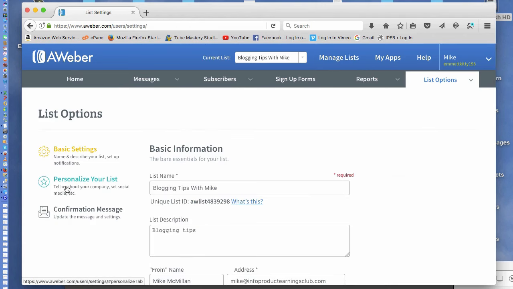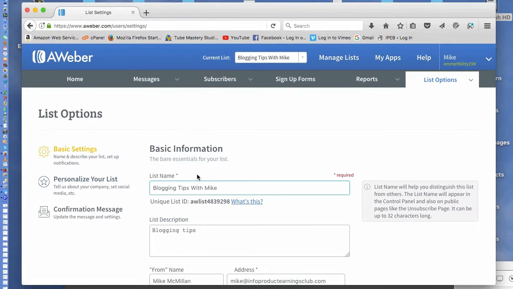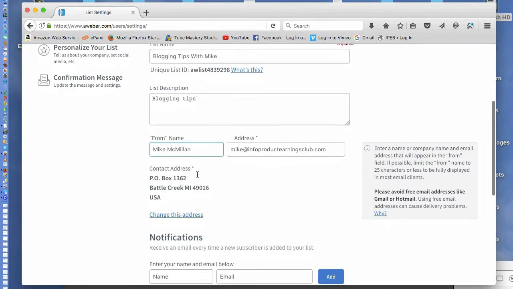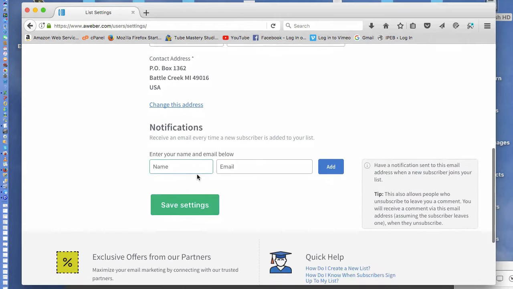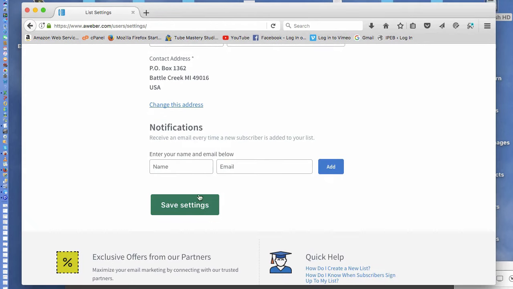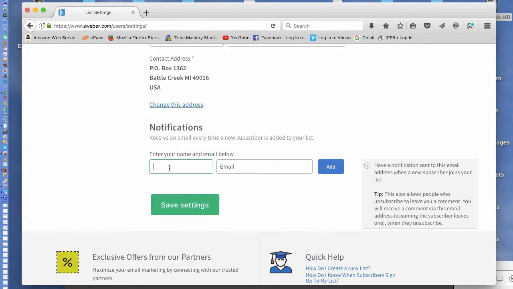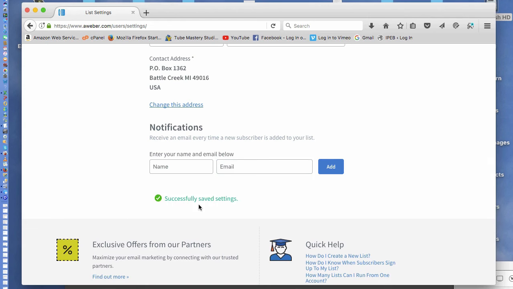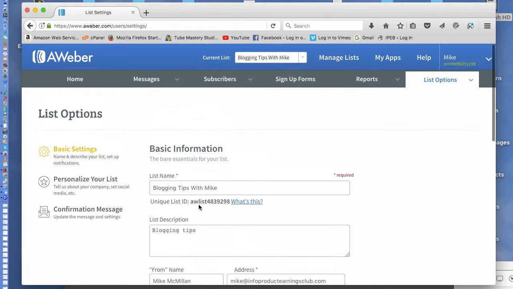So basically, when you create a list, you'll come to a page like this, and they just ask you for some very simple information. And you fill that out, and you click on Save Settings. If you'd like to be notified by email every time you get a new subscriber, you can put your name and email in here, and you'll get one. If you get to a point where you're getting 100 subscribers a day, you probably don't want all those emails, but that's up to you. Okay, you'd click on Save Settings. Okay, so you've created a new list. Okay, basic settings right there.